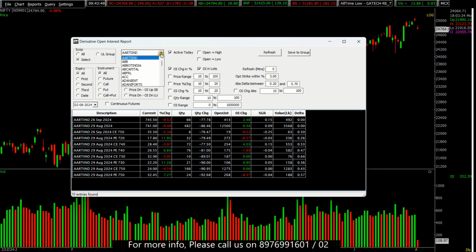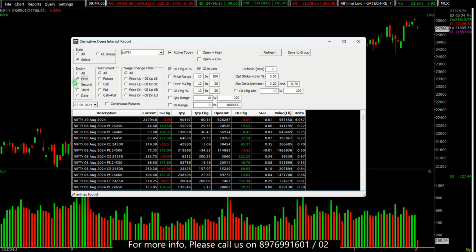Okay, so as of now, I'll select one particular stock, which is Nifty, an index. Then on expiry, I can select the different expiries that I want. So I want to observe the OI build up in the first expiry, let's say for Nifty. The first expiry here would be the 8th August 2024 expiry. So I'll select the first expiry. Then I can choose the instrument in which I want to observe the buildups. So I'll select call plus put over here.